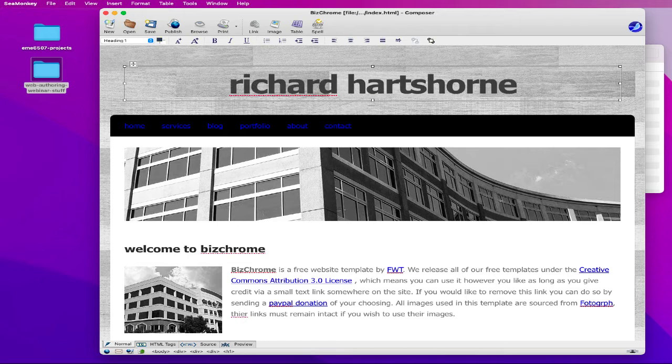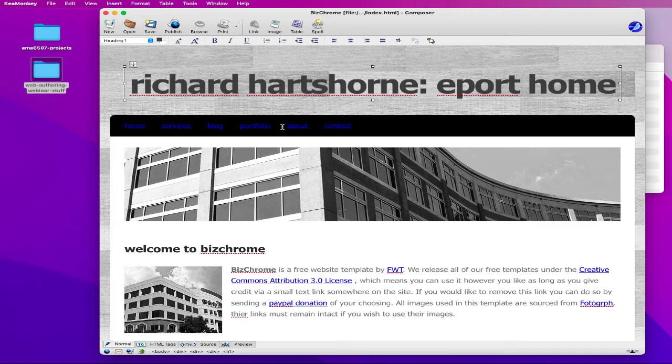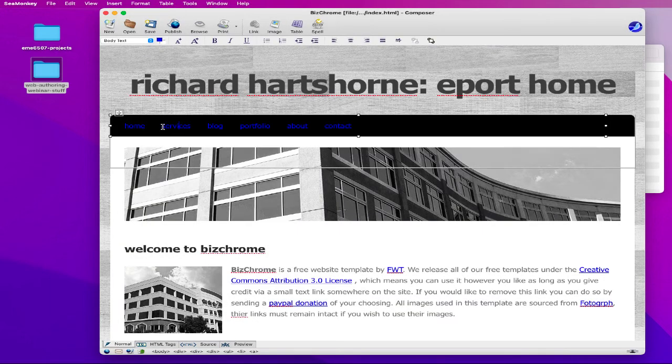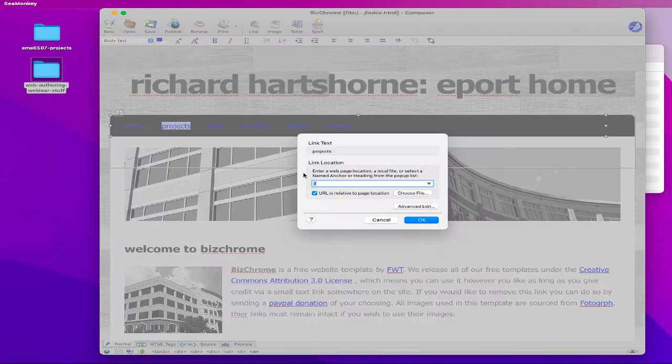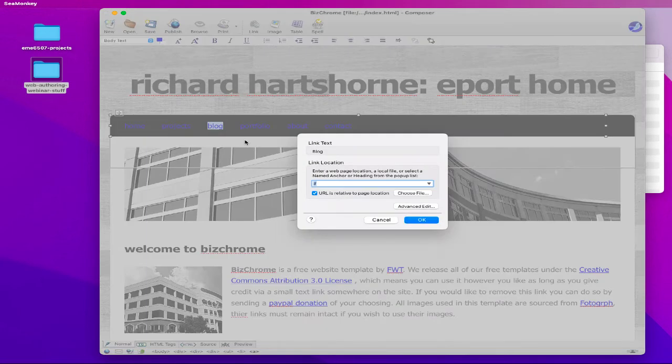Richard Hartshorn, ePort home. I want to do that. I can double click on this, and you'll see the link location is an asterisk. I'm just going to call it index.html because that's what it's ultimately going to be called. Click OK. Now services, I'm just going to quickly change this to projects. Then I'm going to double click on that and link it to projects.html. It's very important that you remember the names because that's what you're going to be calling those files.